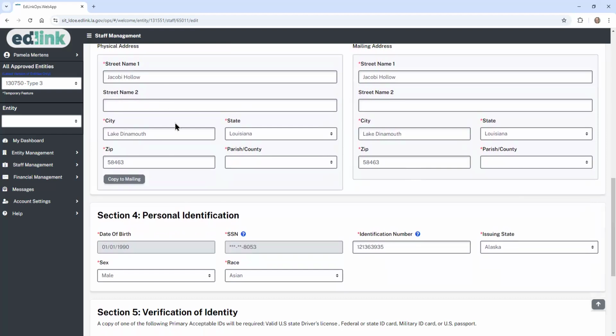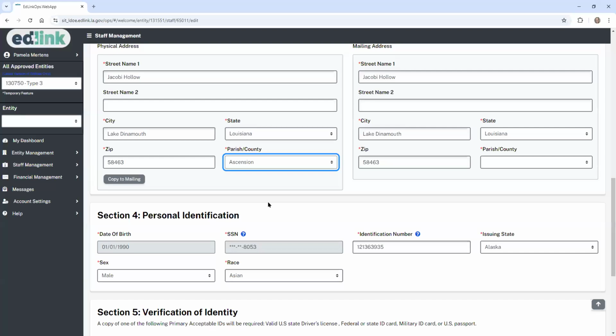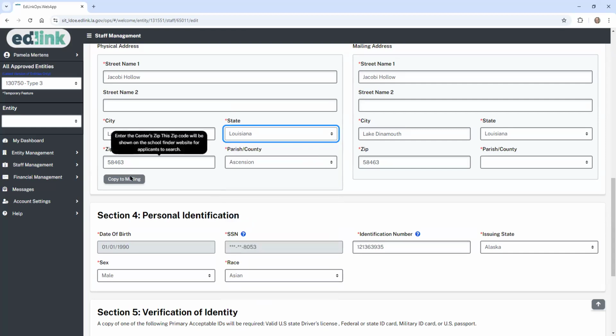Okay, so this has to be her personal address. And let's make sure that we put the parish in. Don't miss putting the parish. Now, when you're looking for your state, Louisiana is always at the top throughout the entire application. It is not between Kentucky and Maine like you would expect. Okay, so it's right here at the top. Now, if your mailing is the same as your physical address, just hit copy to mailing. Notice how it popped over here.